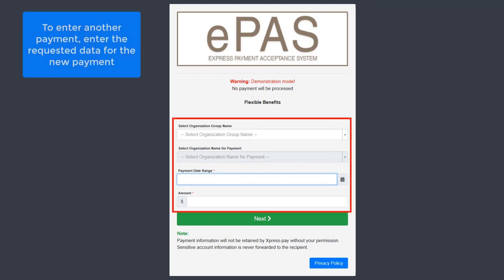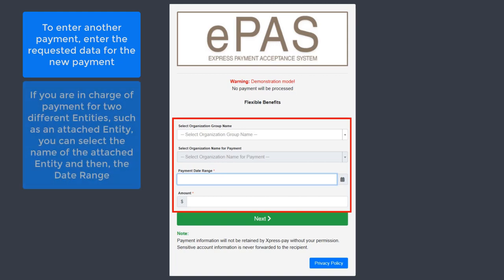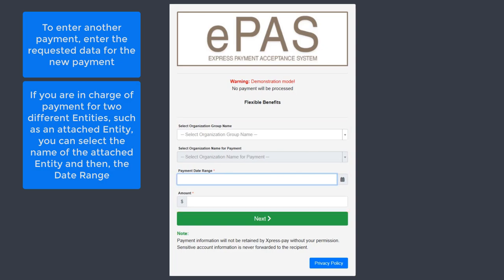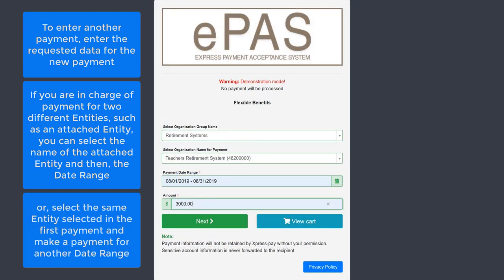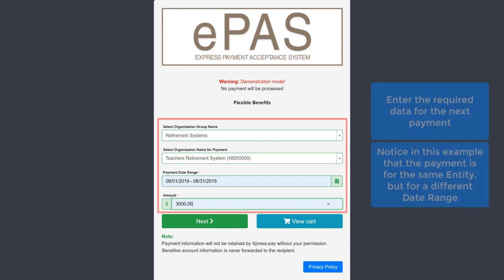Again, you need to enter the organization group and organization name, as well as the date range and payment amount for the new payment. If you are in charge of payment for two different entities, such as an attached entity, you can select the name of the attached entity and then the date range, or select the same entity, select it in the first payment, and make a payment for another date range.